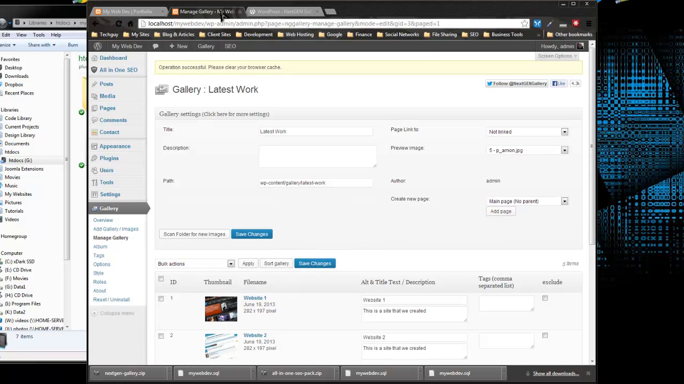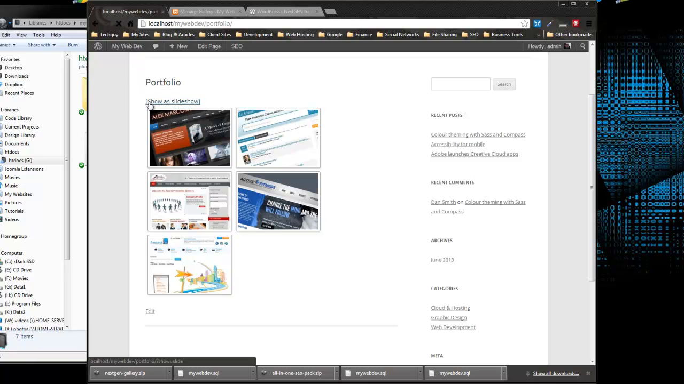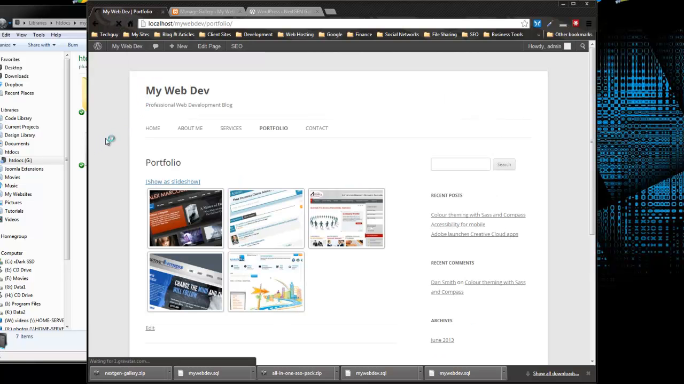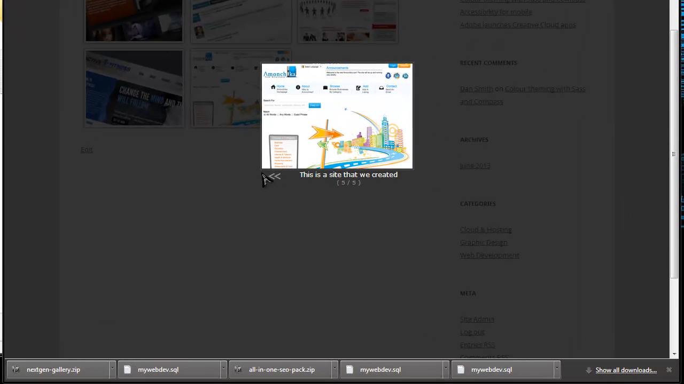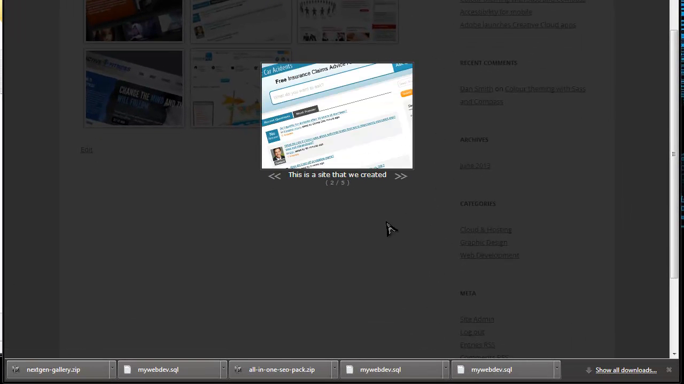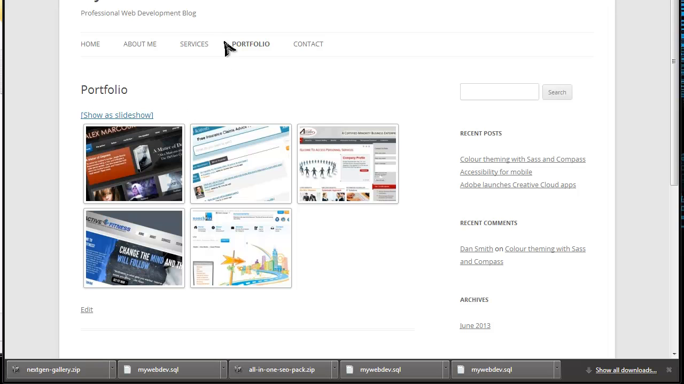Alright. Yeah, so there we go. So as we add more, we'll have a 3-row, 3-column layout. Very nice. So that's how you can create an image gallery. That's just one of the many ways you can create a photo gallery.